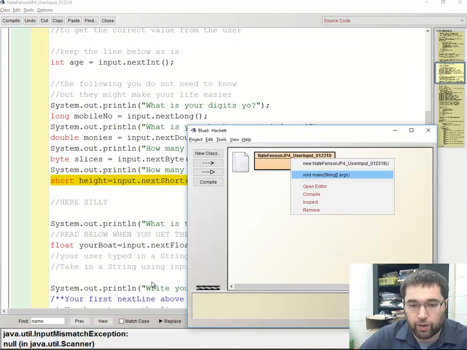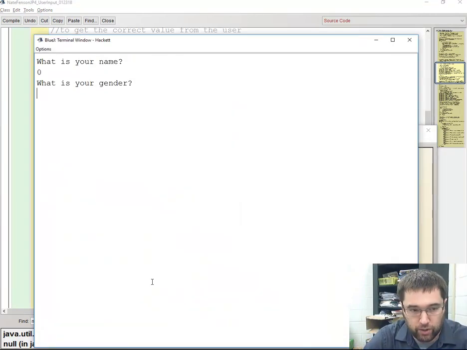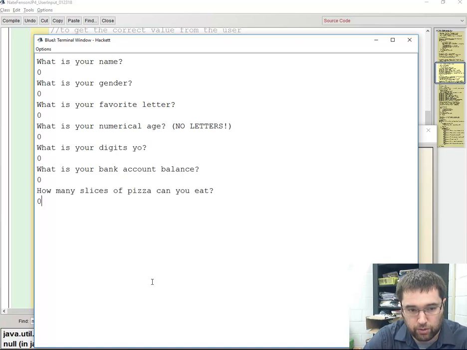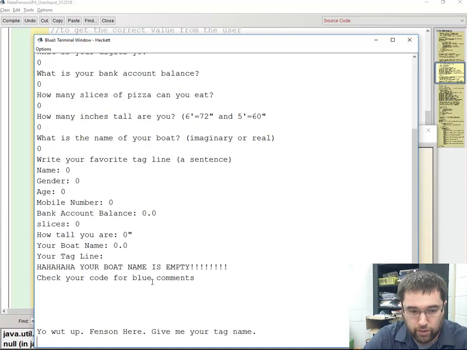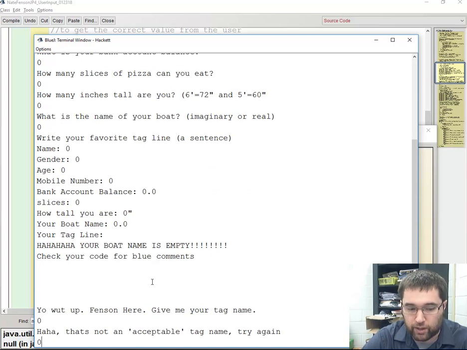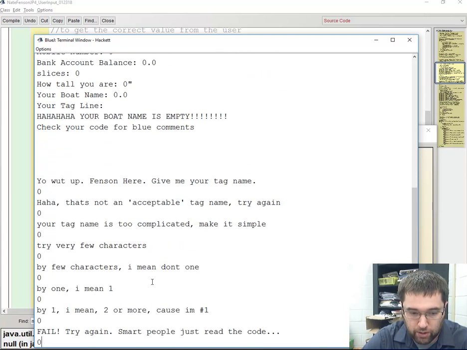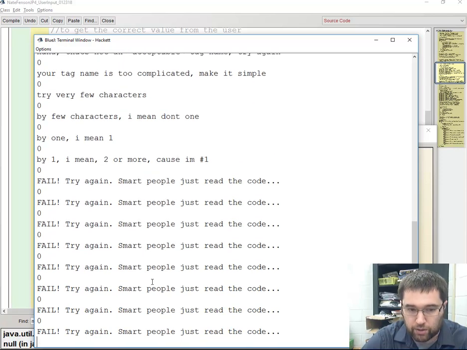So when we go back and run this, void main, if I type in 0, 0, 0, 0, 0, 0, 0, 0, 0, it'll always work except for give me your tag name. It is not an acceptable name, and if I keep typing in 0, it's going to keep giving me error message after error message after error message, which I don't want.